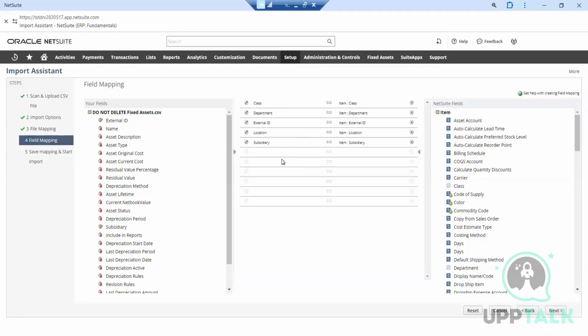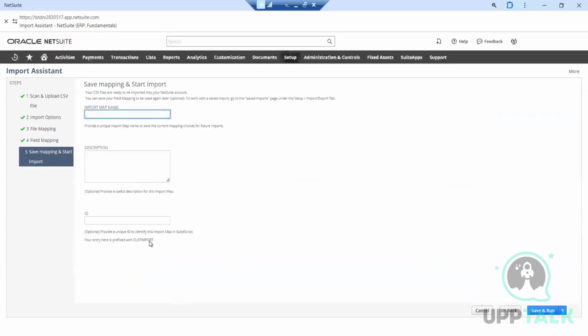So this is all the mapping part which will be done. Like you suggested, we want to update an email ID only. So from a customer record, it will show all the fields here, and from our CSV, fields are showing here, as you can see. So we will map all these and then click on next, and we can name our CSV.